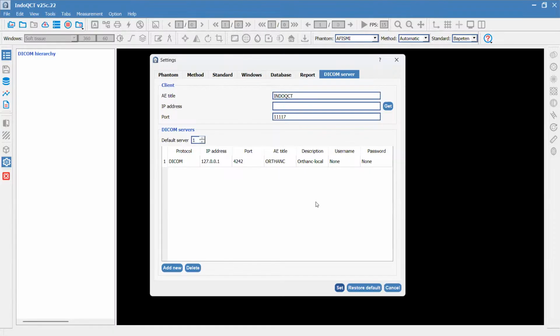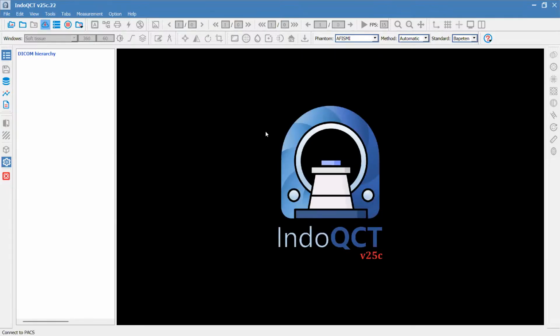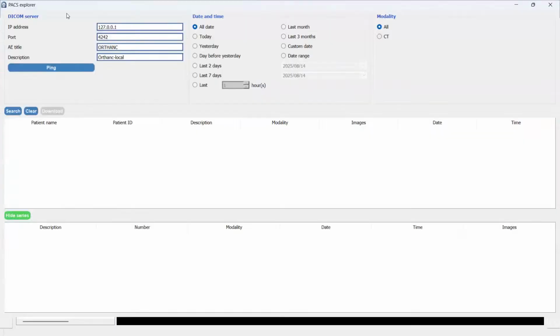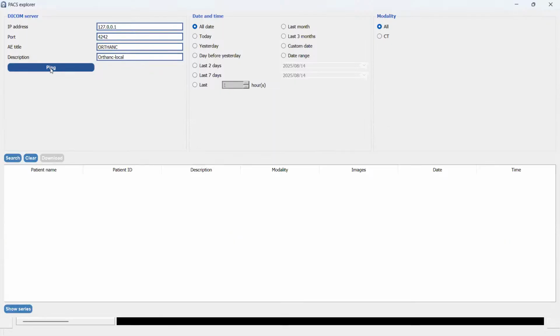And we can just log in. We can see here that this is the previous Orthanc configuration. Log in. Okay. You can see here that this is the server. Maybe we want to check if the Orthanc connection is a success. We can ping here. Yeah, this is the status of the current connection.